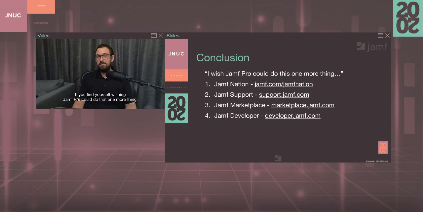If you find yourself wishing Jamf Pro could do that one more thing, don't be afraid of the command line. Dive in and make some robots. Thank you.